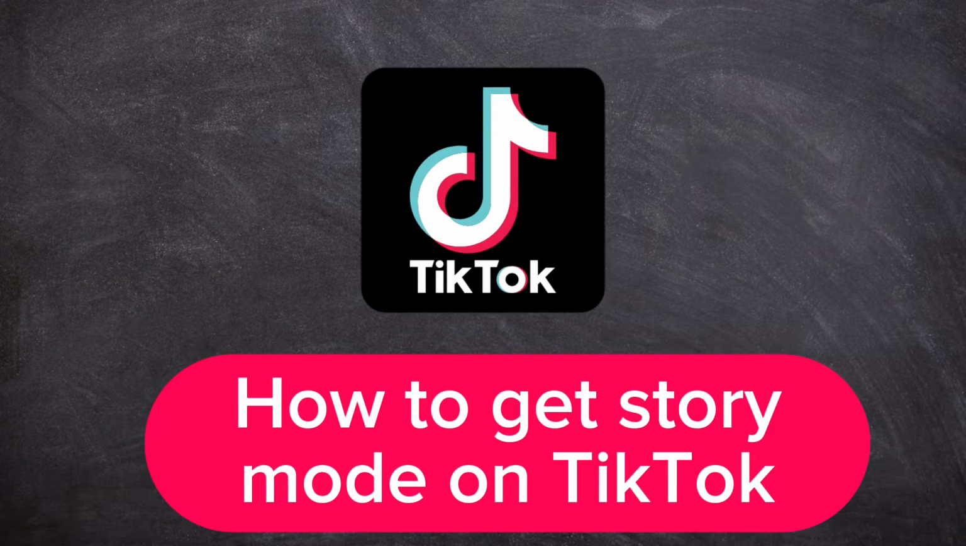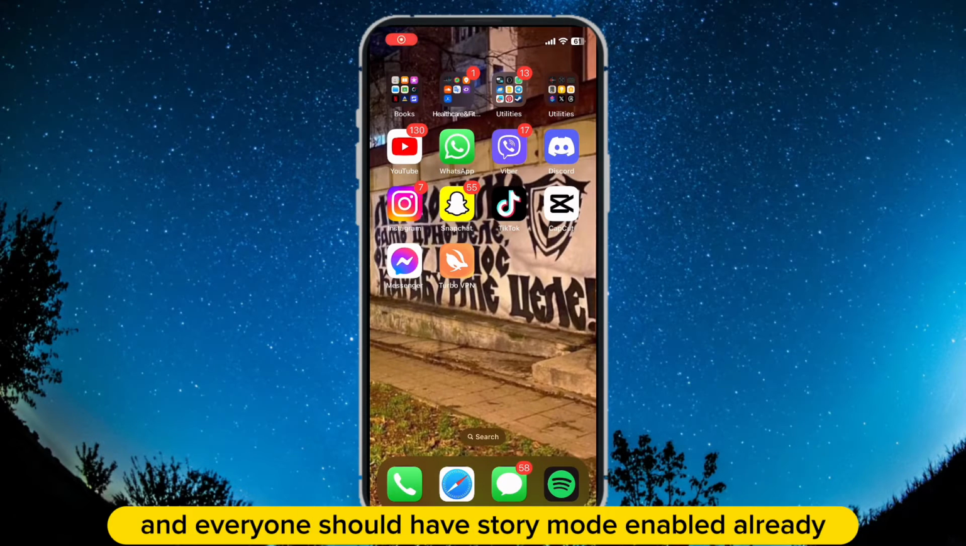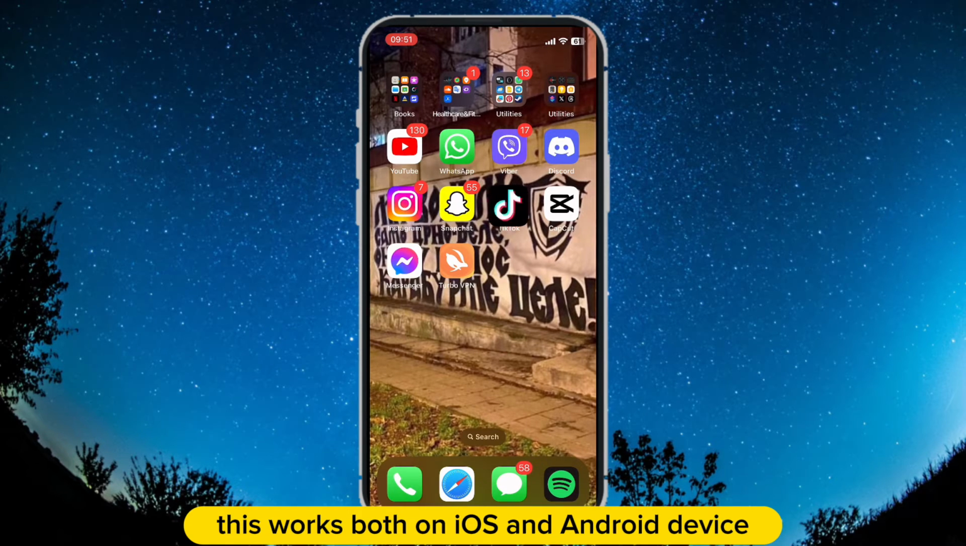Let's learn how to get story mode on TikTok. This is now a relatively old update, and everyone should have story mode enabled already, but if you still don't have it, don't worry. In this tutorial, I will show you how to get it. This works both on iOS and Android devices.